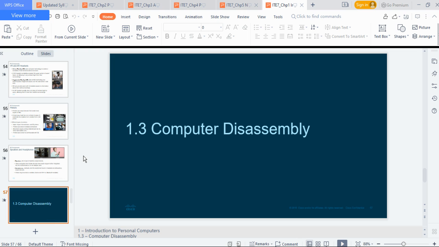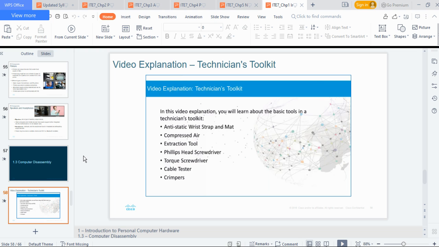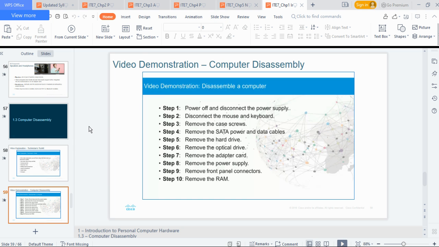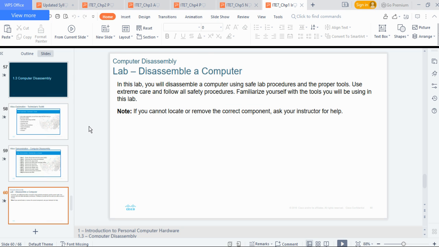Then speakers and headphones, and computer disassembly. Assembly is putting all of your components together. Disassembly is taking your components apart, maybe for diagnosis purposes. So you have a short video on your LMS. Please watch it and get to understand what's being said there. You have a video that demonstrates all of these things, an awesome video that is very self-explanatory.